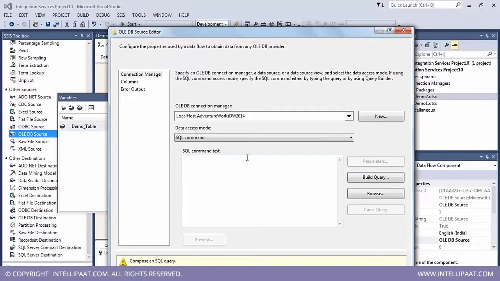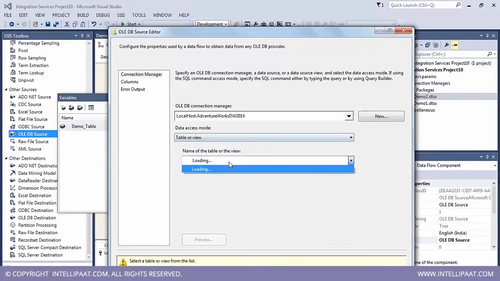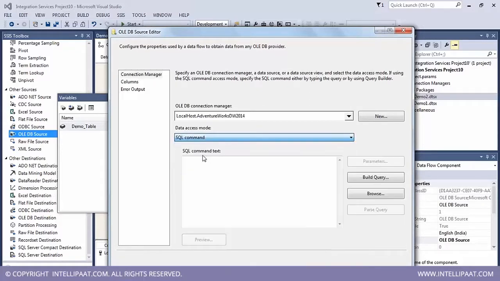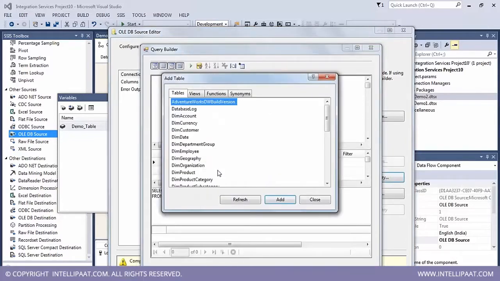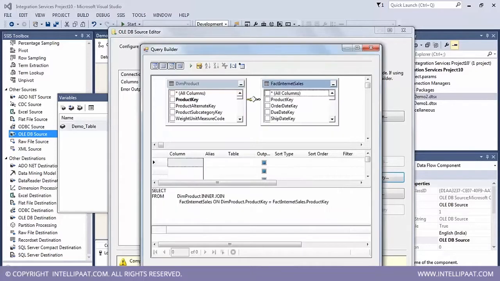Because if you don't use SQL command, then by default, if you're selecting from the drop-down, you're doing a select star. And SQL command is a way for you to, A, limit your columns, and B, use multiple tables. So you can see that here you cannot use multiple tables. In table or view, you can only select a single table at a time. But there could be complex scenarios where, let's say, you want to build a query where you take fact internet sales, and you also want to take dim product. You want to build a slightly more complex query.